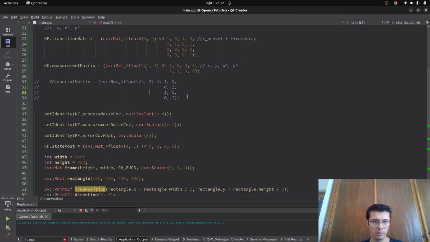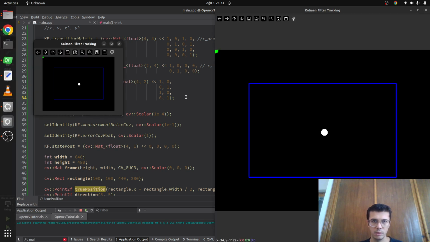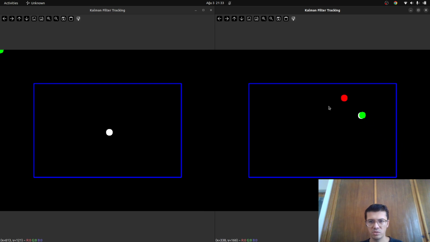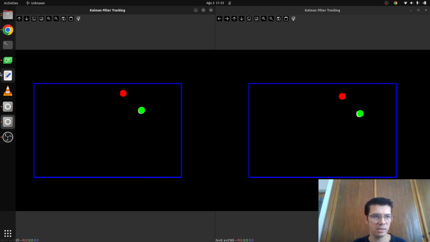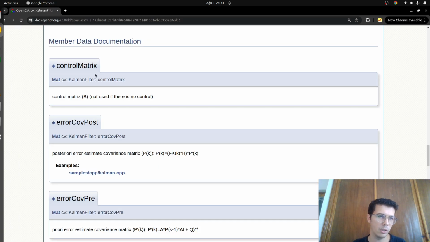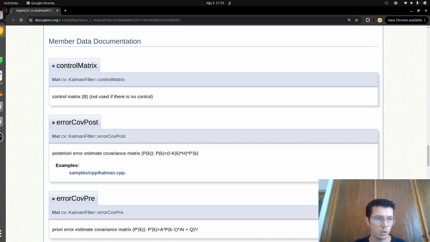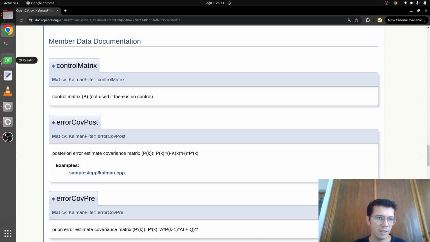Okay, this is the normal one, and let's comment out again. Just run this one. The right is the one we always run and the left is the new one, and we see there is no change. Even if we continue, there is not going to be a change. Why is that? There is an explanation here, surprisingly, because in the OpenCV documentation we don't see many explanations. It says here: not used if there is no control.